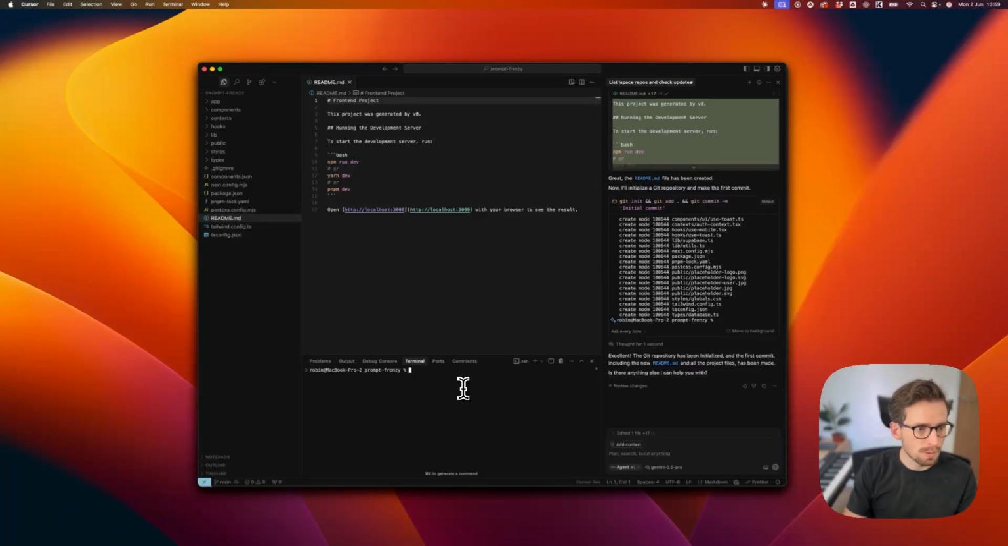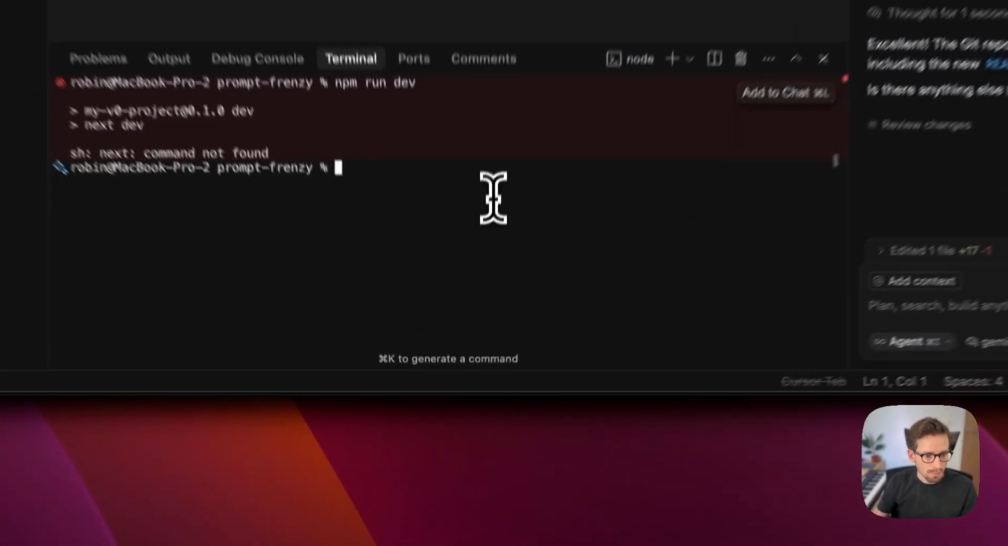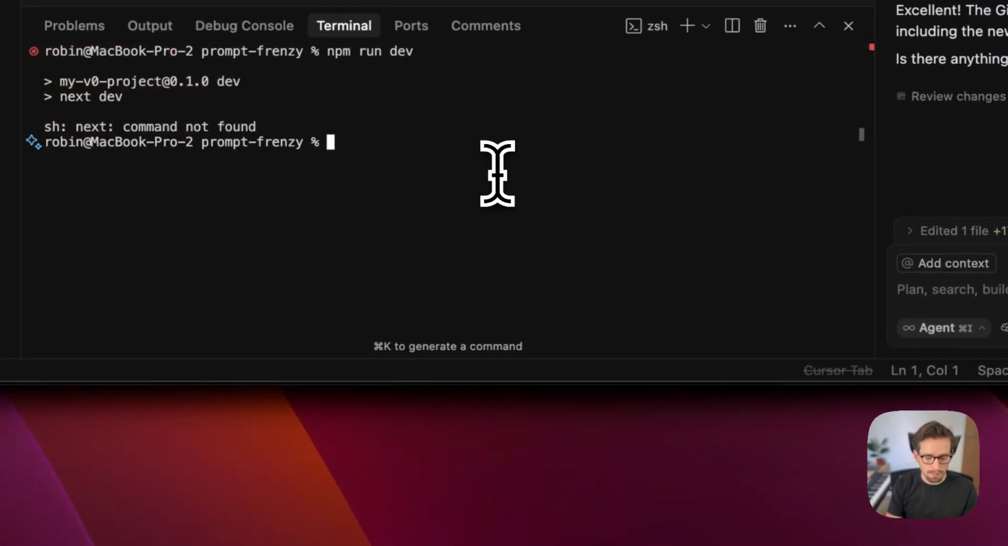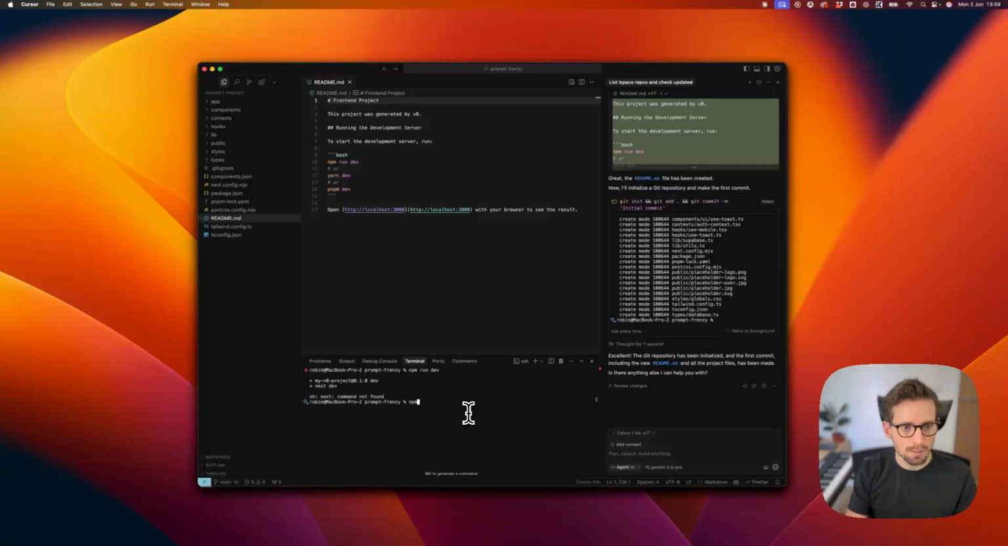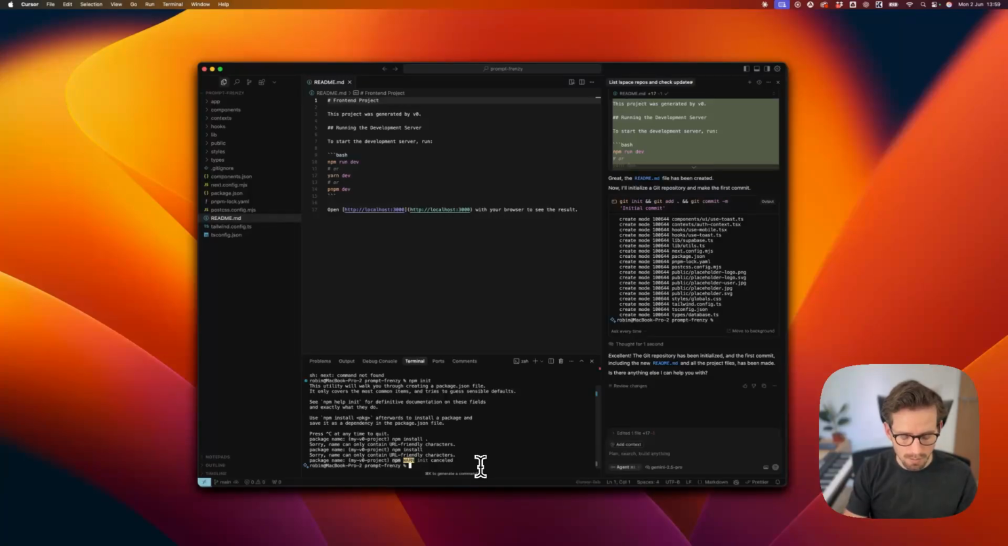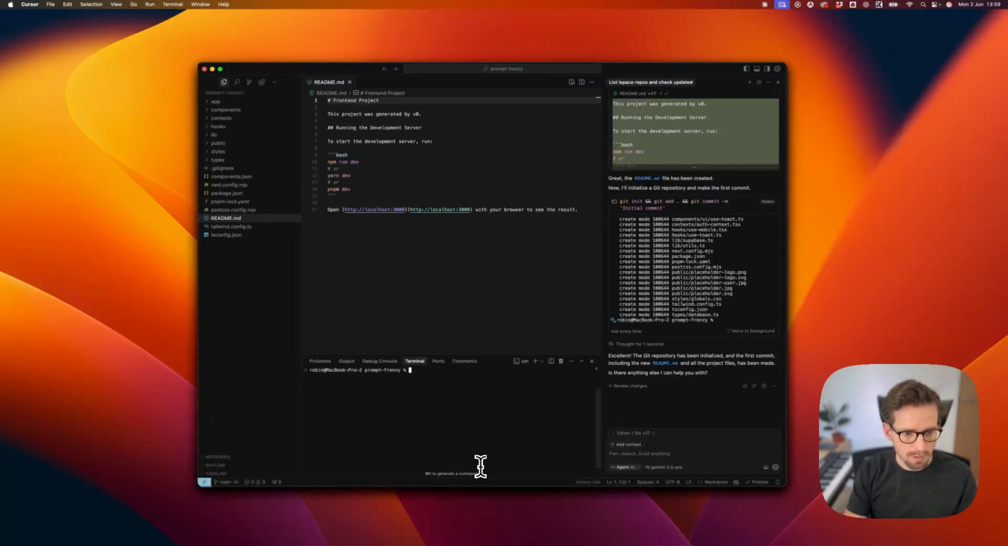I suspect we'll need to add the environment variables from v0, but let's see what happens. So npm run dev. Okay, so we need to first do npm init. That wasn't included in our README. npm install. Let's run npm install -y. That should run through and install all our dependencies. I'm kind of surprised that wasn't included here.